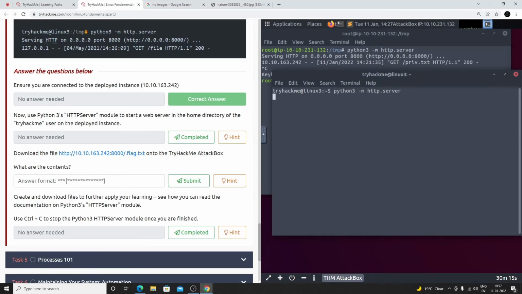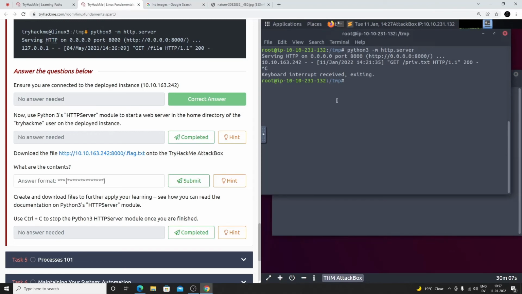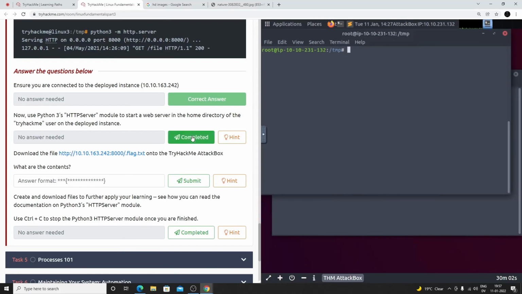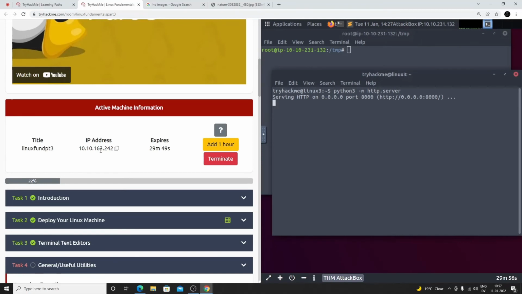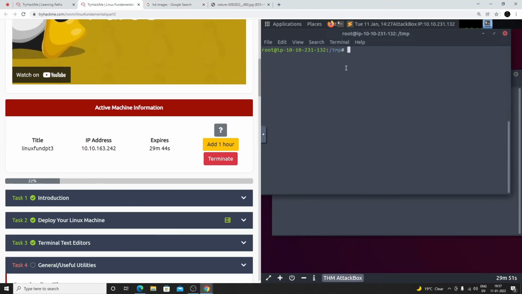So now I will start this server here. It got started. One thing again, it is starting on 0.0.0.0. So if we have to access it remotely on our Kali machine, we have to mention the IP of the remote machine, right? So that we already know, the remote machine's IP is 10.10.163.242. This is root, which means this is our Kali machine's terminal. From here, if I do wget http://10.10.163.242:8000, right? It is running on the 8000 port.